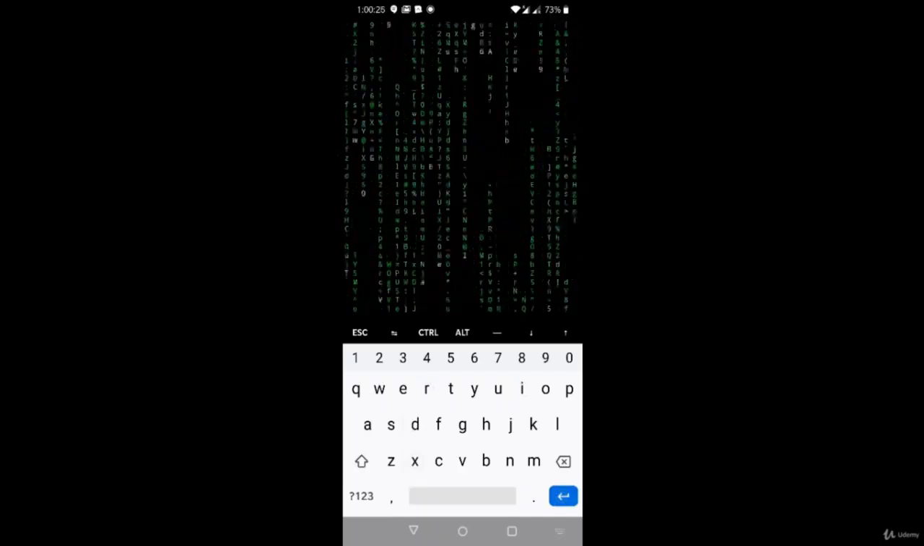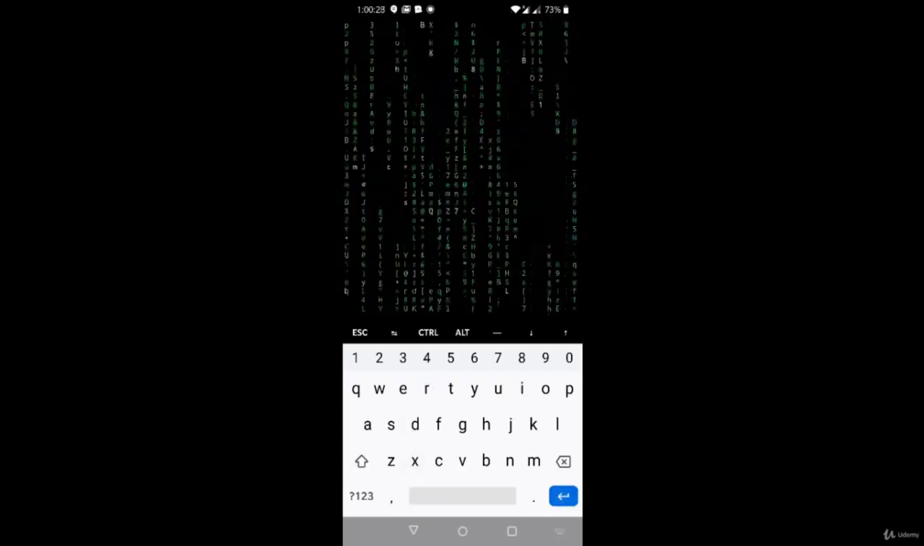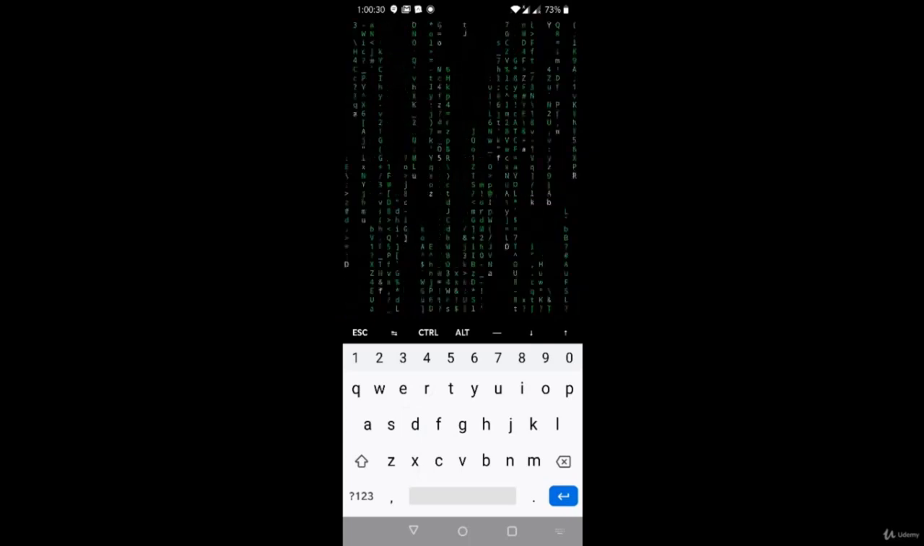So as I have already told you, C matrix is based on the screen saver from the matrix website. It shows the text flying in and out of the terminal like a scene in the matrix movie. Now type C matrix and press enter. As you can see, the text is flying as a screensaver. Thank you so much and see you in the next class.